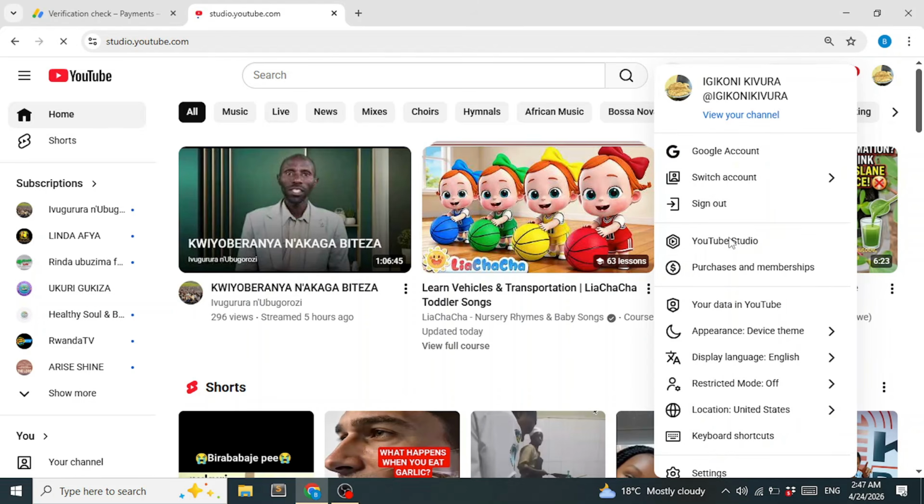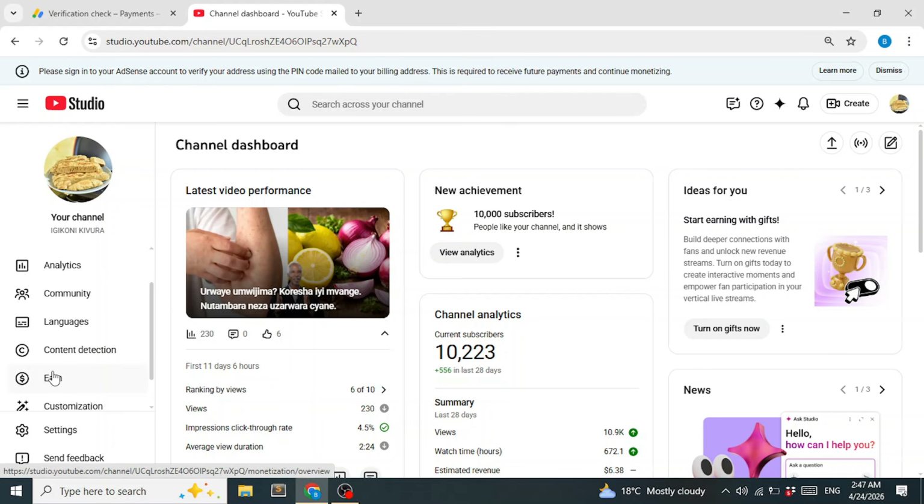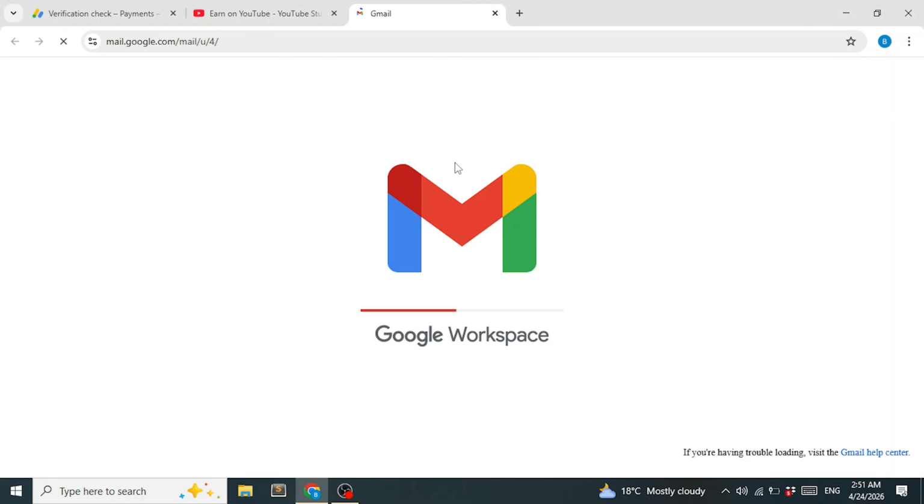Let's go to YouTube Studio, like so. Here we are. In YouTube Studio, you may still see this notification about the address, but don't worry, because within 48 or 72 hours these changes are going to be reflected. When you check the earn tab, you can see it's still showing getting paid, action required. But even if you're seeing this, don't panic. It's going to take some time because YouTube Studio is linked to AdSense.